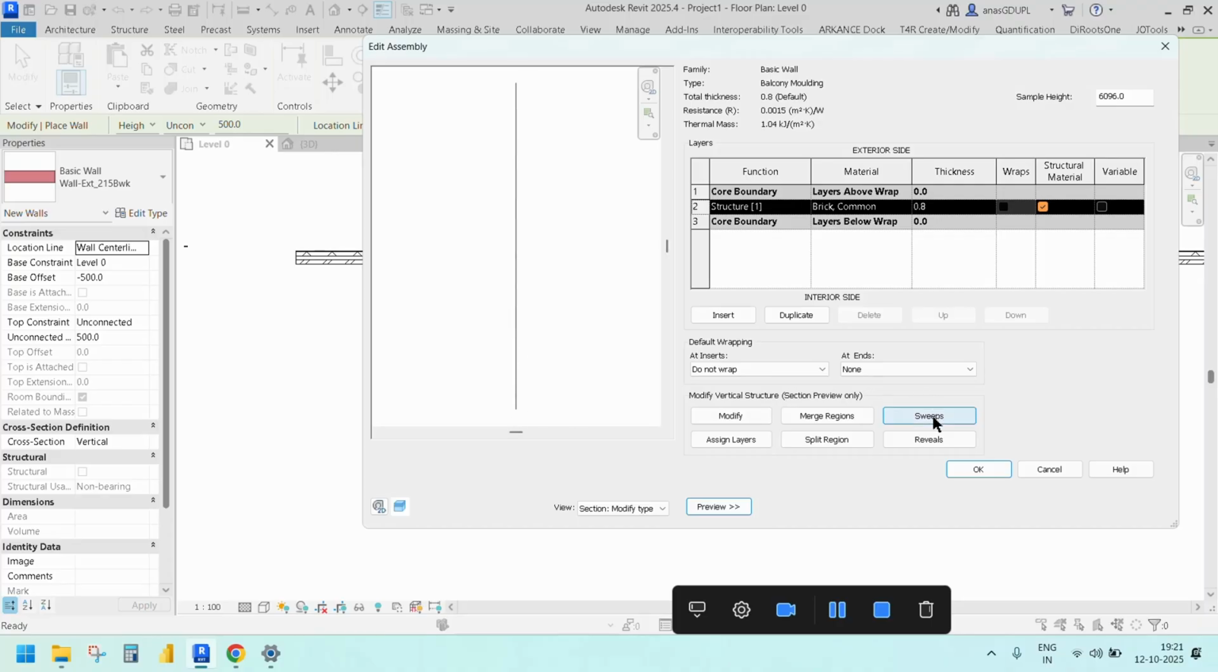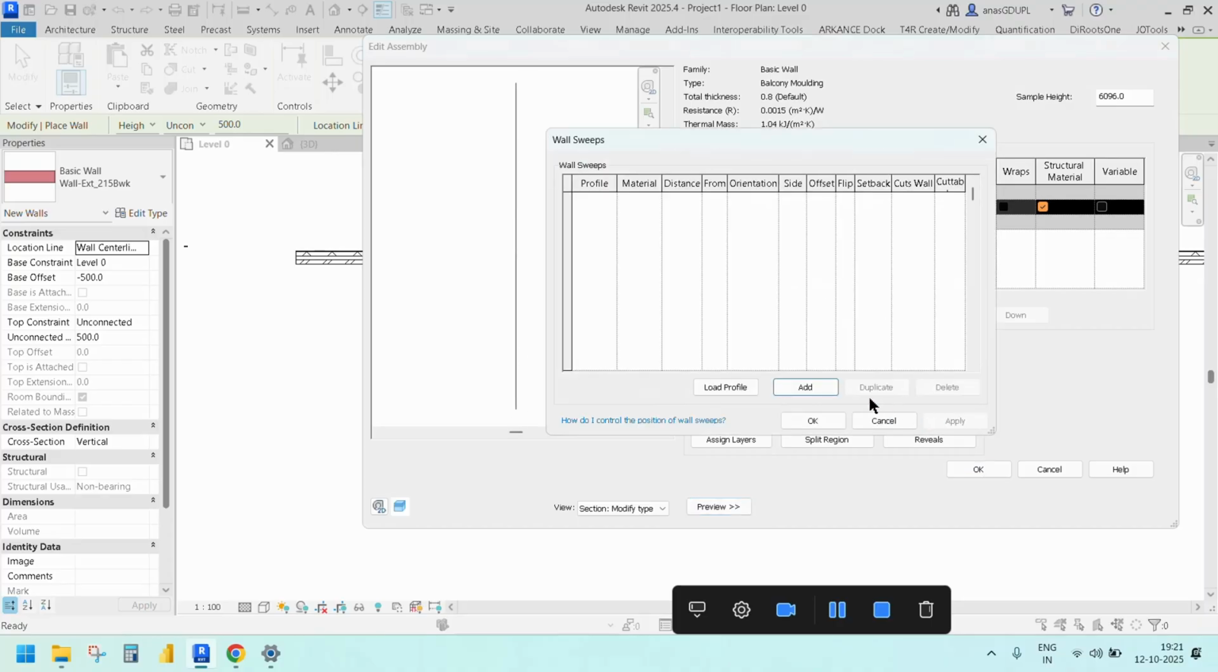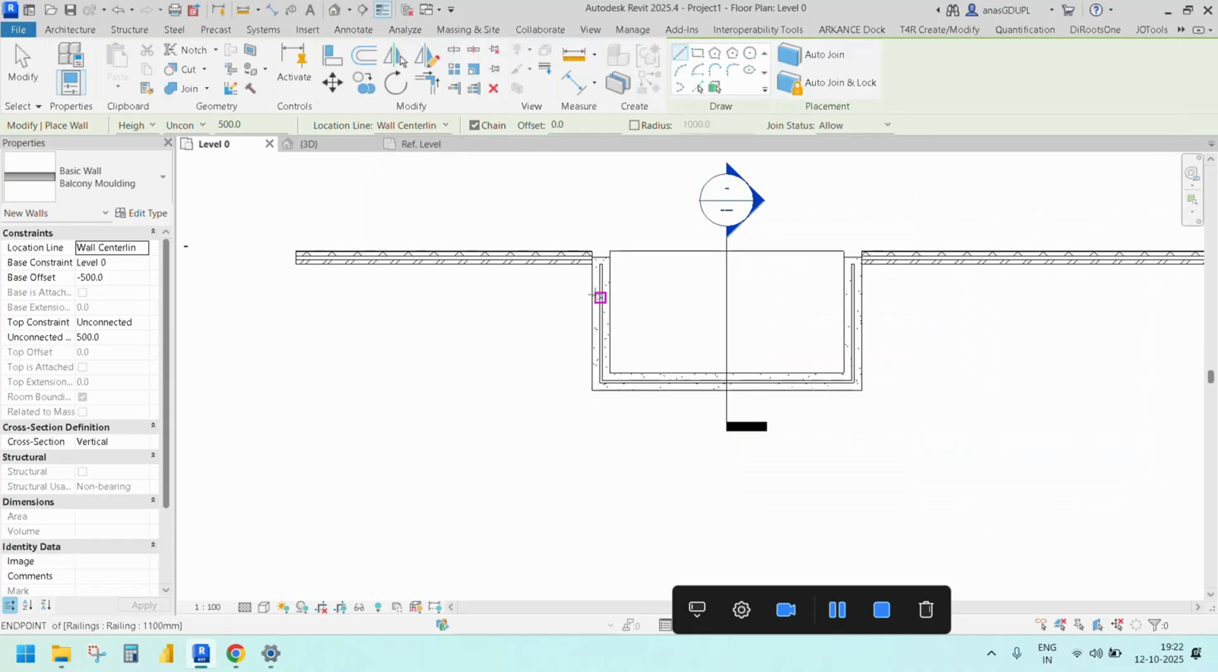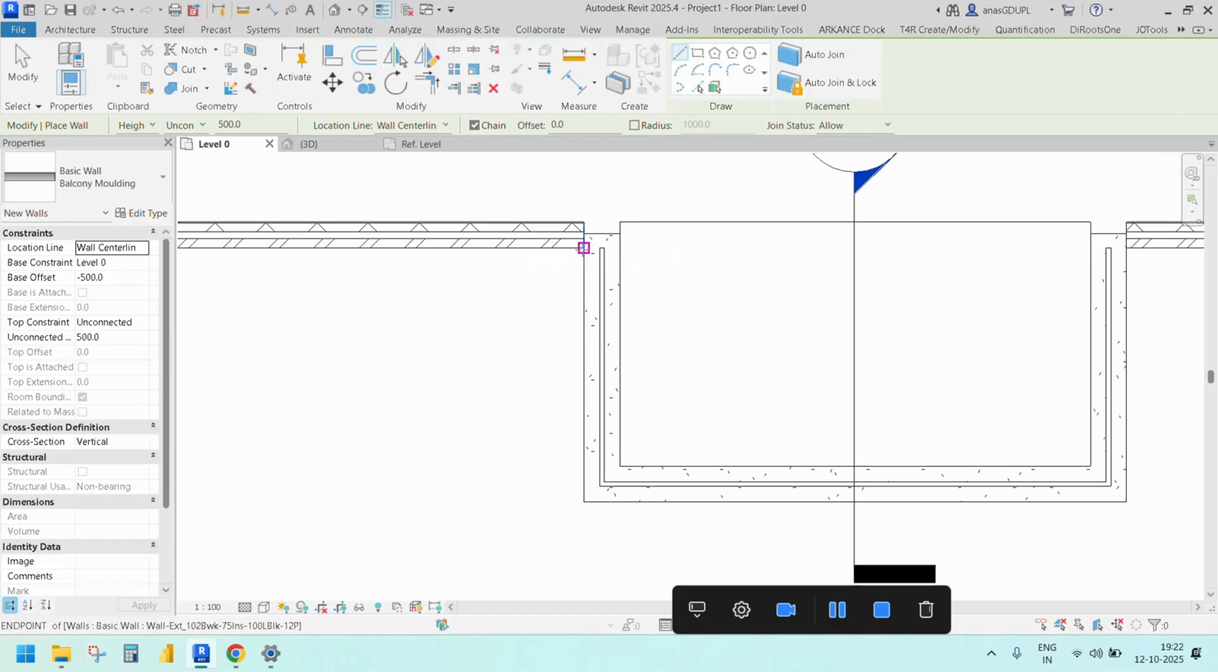Now we need to apply a sweep. Go to Sweep and click on Add and your profile should be loaded over here. So you can see family 2 is written over here. I will click on family 2. Okay. And I will click on OK. So you can see a preview of your family over here. Okay. So now what we will do, we will go to our plan view and make this wall. So I am just making the wall like this.